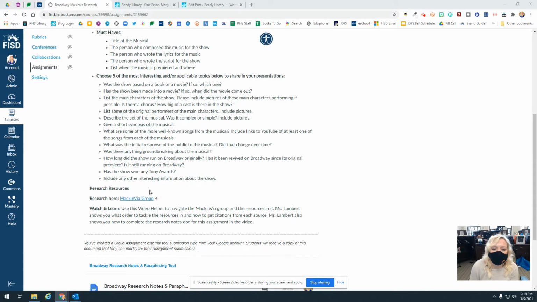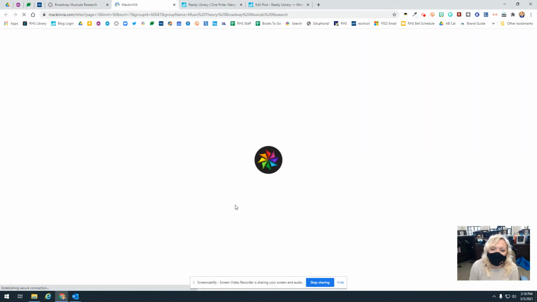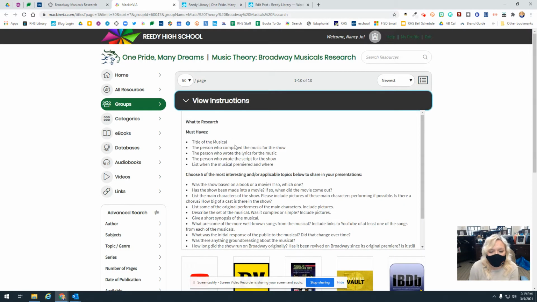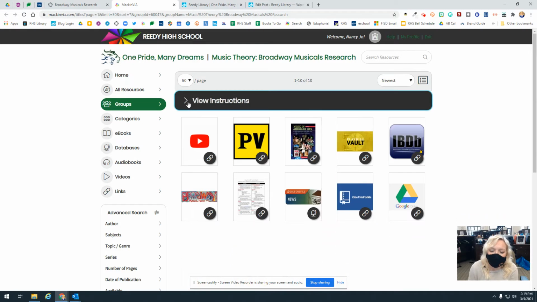So where you're going to get your information is this Macinvia group right here. You're going to click on this link, and I'm already logged into Macinvia, but you'll need to log in with your 6-digit student ID and your 8-digit birthday, and make sure that Reedy is the school when you log into Macinvia. Up here, I've got, again, what you must have and your optional things that you can have. So I've got that list up here. And then here is a list of resources and things.